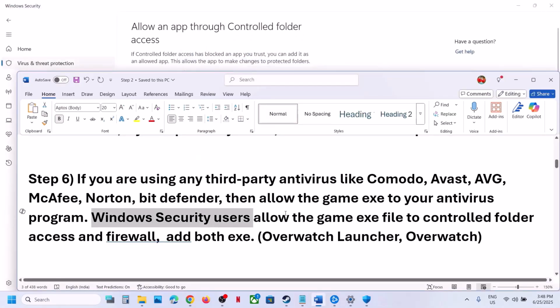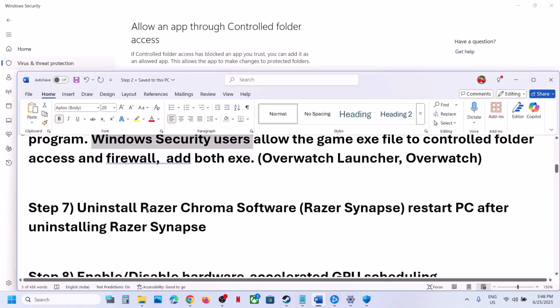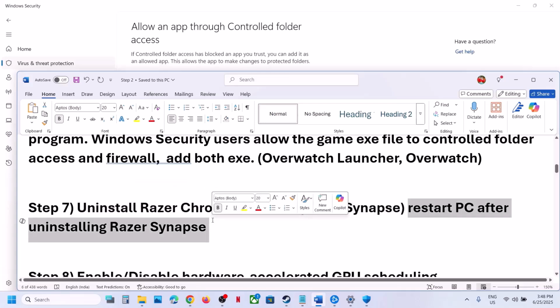Still not working. The next step is to uninstall Razer Chroma software. So if you have Razer Synapse, any kind of Razer Chroma software running, you can uninstall it. Just uninstall this software, and after you uninstall it, restart your computer and then launch the game.